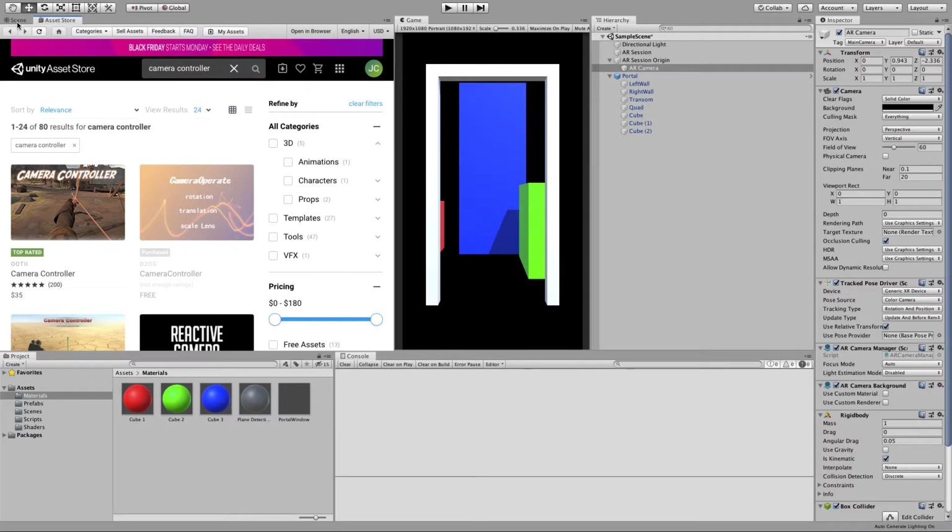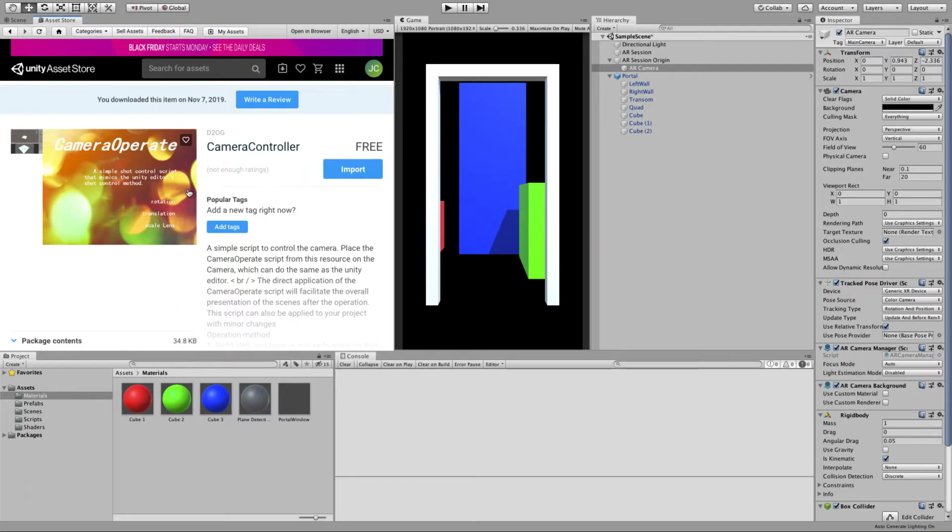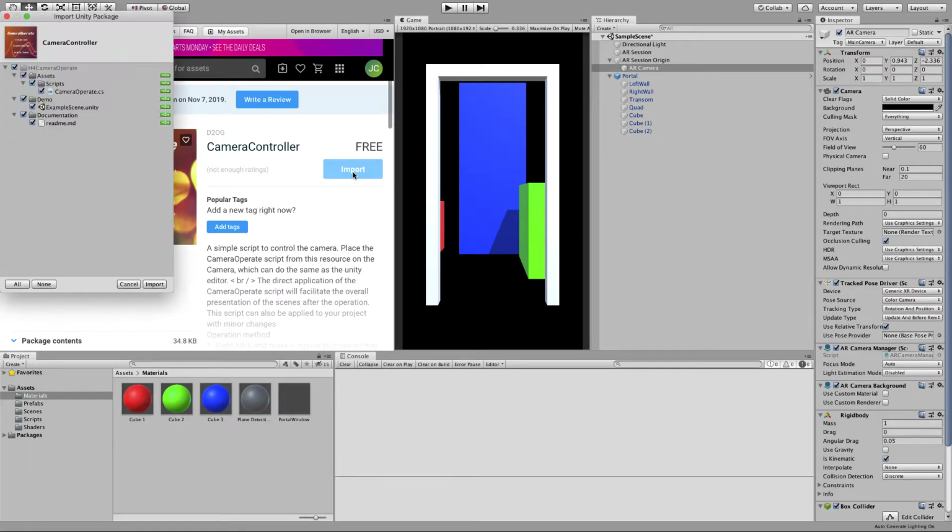Up here next to your scene, there's a tab called Asset Store. And look, this one is called Camera Operate. It's free. Click on that, click on Download, and then click on Import. What does this do? It controls your camera while you're in play mode, the same way you can in the editor.